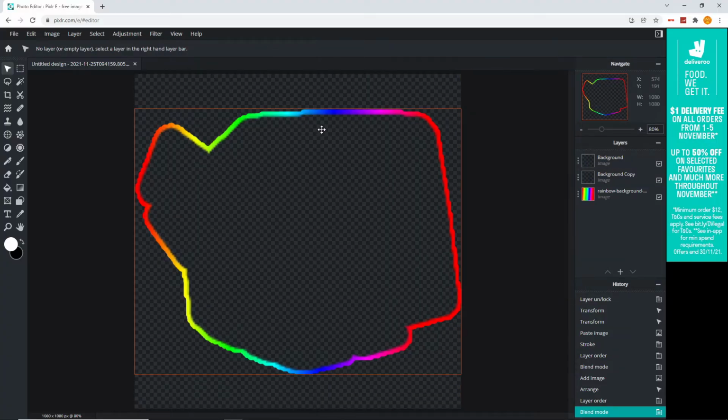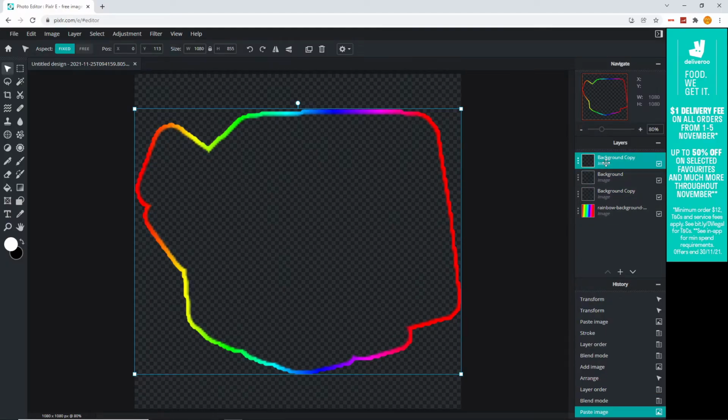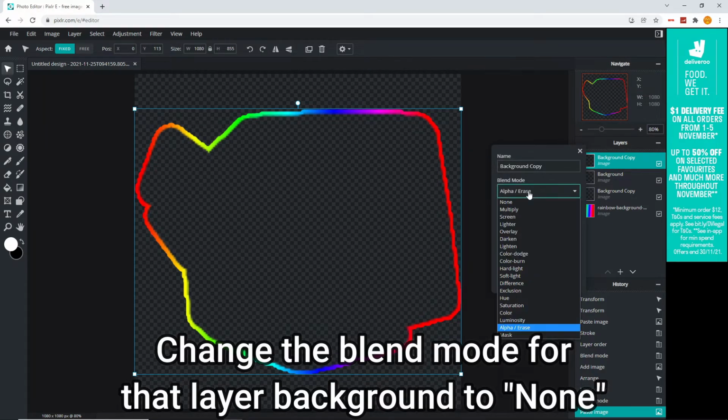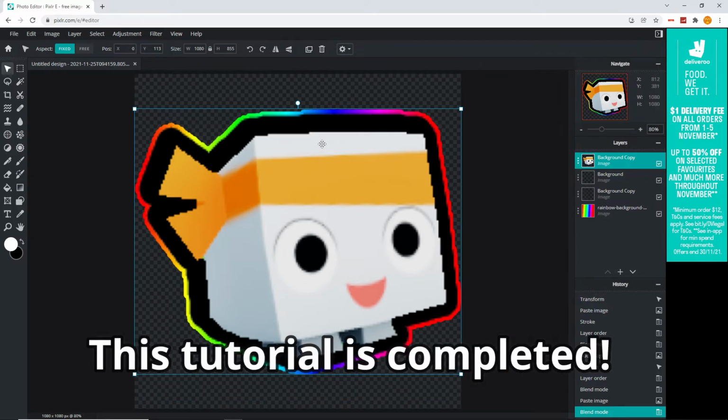Now, the last part you need to do is to copy the background layer and paste that. And what you're gonna need to do with that is to change the blend mode from alpha erase to none. So once you've done that, the tutorial of how to make an image with rainbow outline is completed.